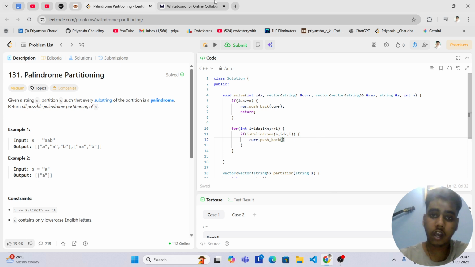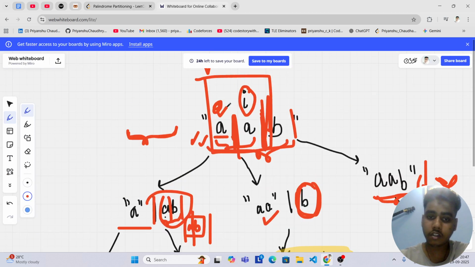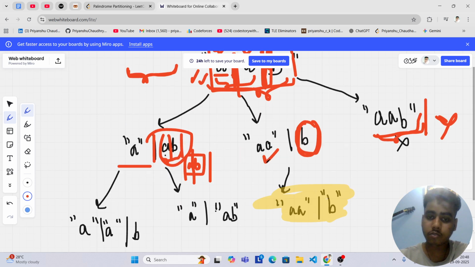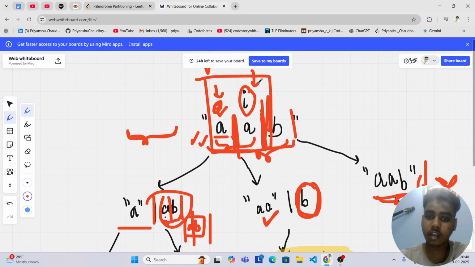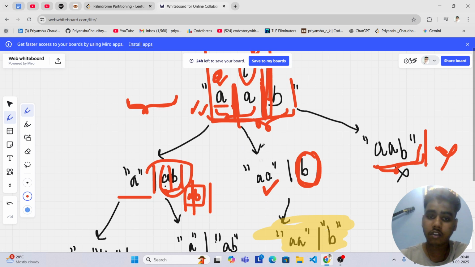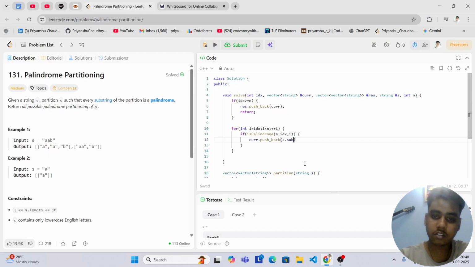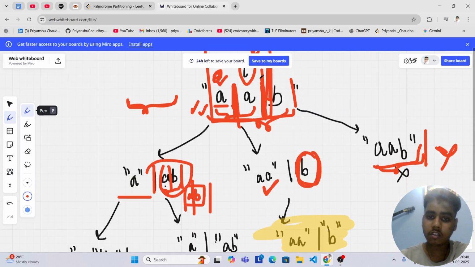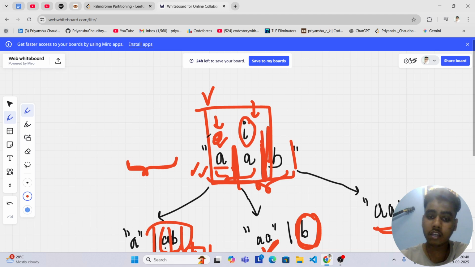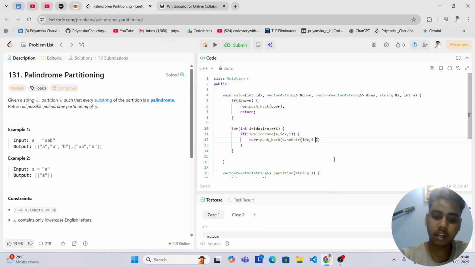So what I have to store, if I am storing this substring a, from this index to here. I will write a.substr, and substr takes first the starting index, which is index, and then the length. Its length is 2, so the length is simply i minus index plus 1.